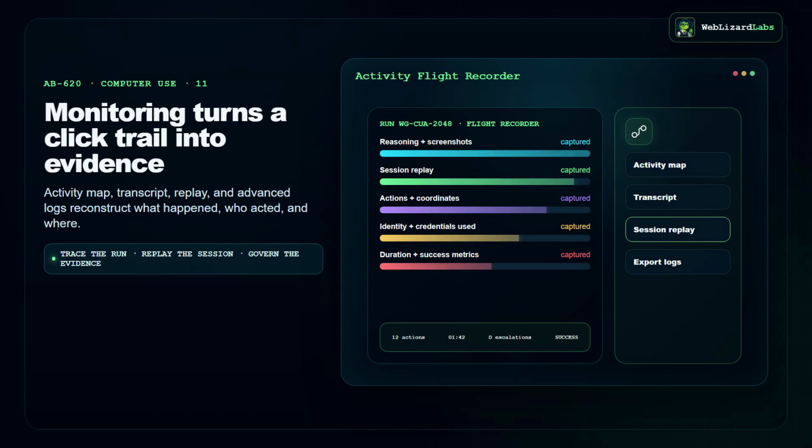These records support troubleshooting, governance, and performance analysis. Review whether the task completed, how long it took, where the model hesitated, and whether the same interface change causes repeated failures. Monitoring turns a sequence of clicks into evidence that can be improved and audited.